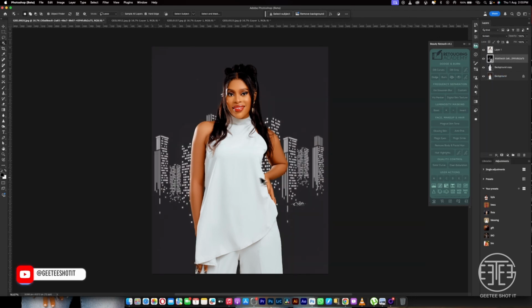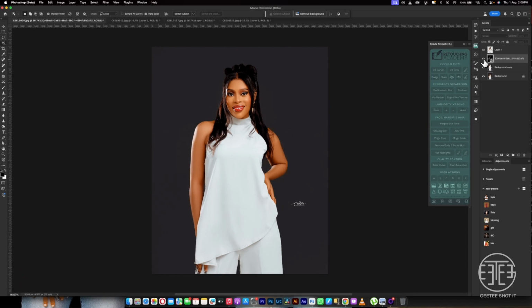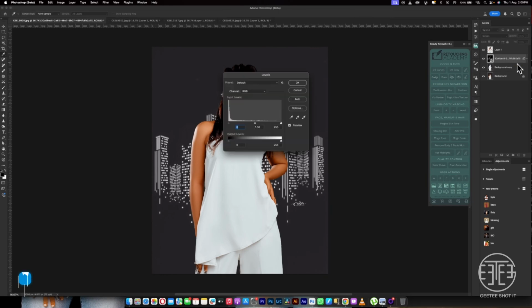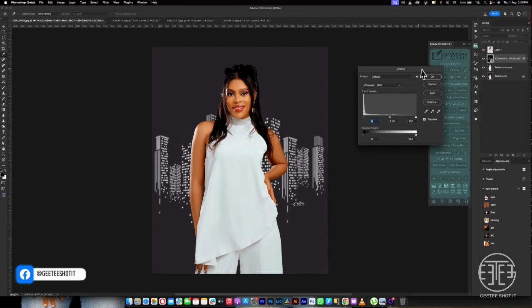Now a lot of times when you change the blend mode to screen, you don't get the original gray color. This is giving you that gray color, but sometimes you don't. If you don't get the gray color back the way it's supposed to be, hold down Ctrl L and bring up your levels and just touch the sliders to push the white to make the white whiter and the black to go blacker.